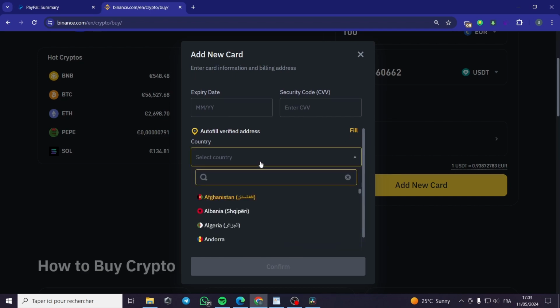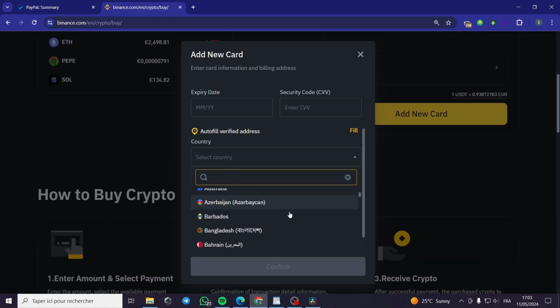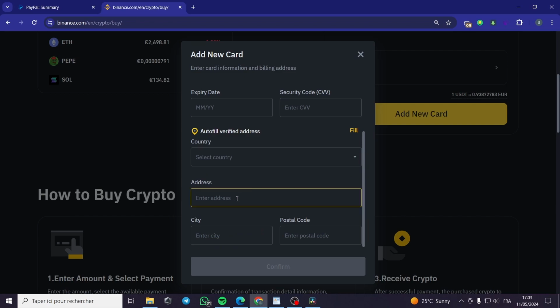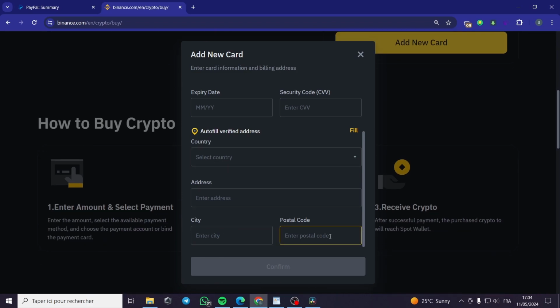You can select the country that you have the card from, and here is your address. You can put either your address or your card address. It is up to you. If, for example, you have a valid address for your card, all you have to do is to put here the address, then the country of the card address, then the city and the postal code, and after you finish that, all you have to do is to click on confirm.